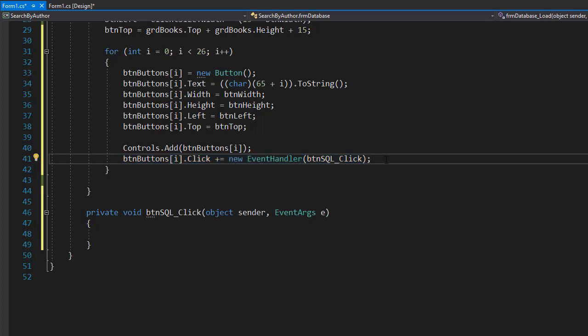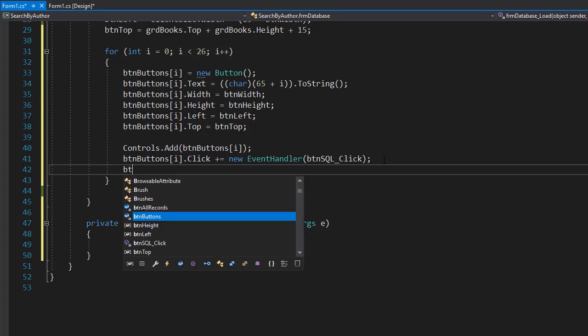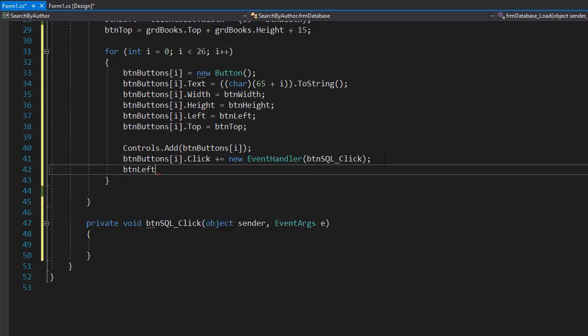So now we have to move towards the next button. So our left position needs to move to the right. We are moving to the next button that is going to be displayed on the form. So our btn left will now equal the width of the button. So we'll move the width of the button to the right. And for the next button after that, we'll move the width of the button to the right after that. And so forth until we reach 13 buttons.